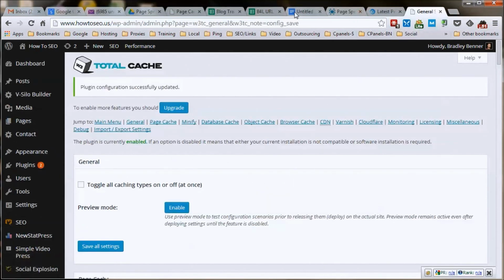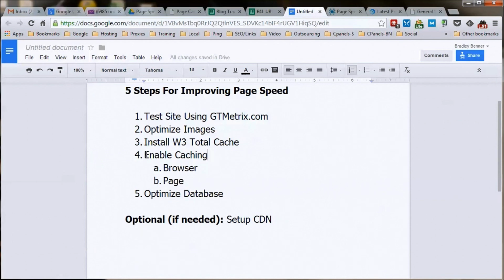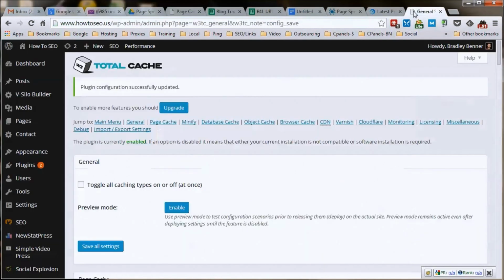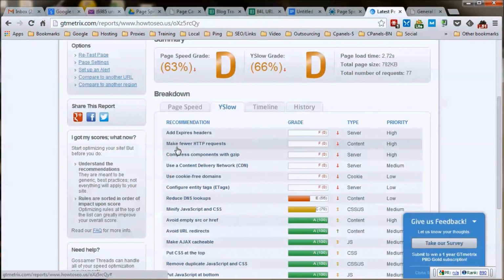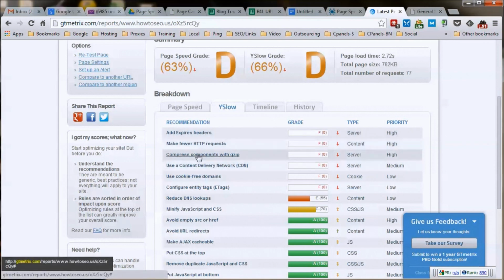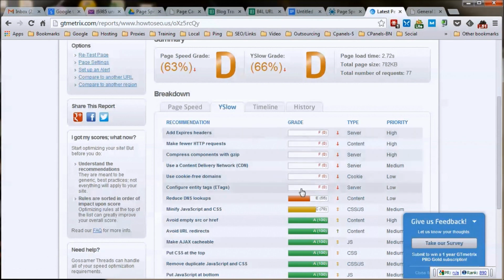Now, if we jump back over to the notes for a minute, we just enabled caching, and we're going to check browser caching and page caching. We're going to check those settings right now. Keep in mind, if we go back to GTmetrix, we're going to see that it says Add Expires Header. It's going to say to compress components with gzip. And it's going to say to configure entity tags.